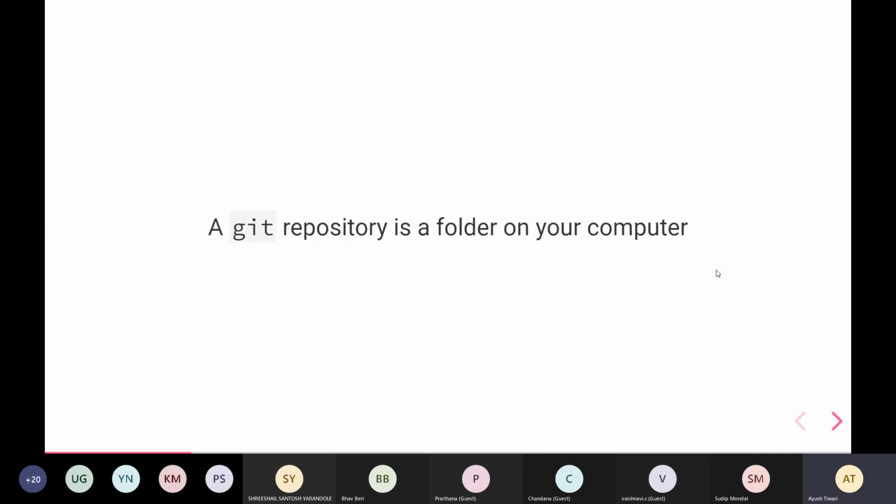So, a Git repository is basically the working place for Git. If you are working on a project and writing some code, obviously you are doing it inside a folder. That folder is a kind of workplace for your project, and a Git repository is the same folder that I'm talking about.